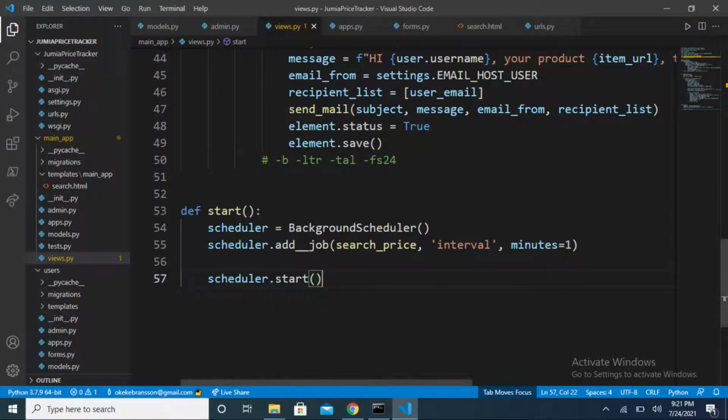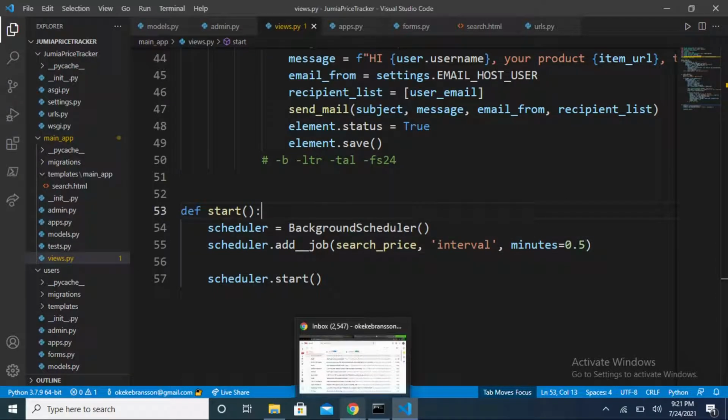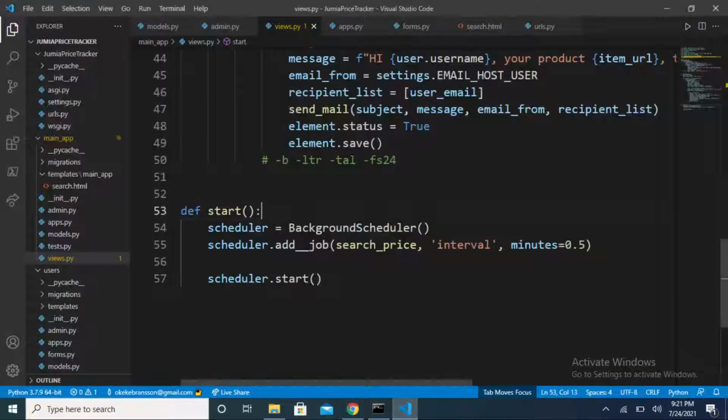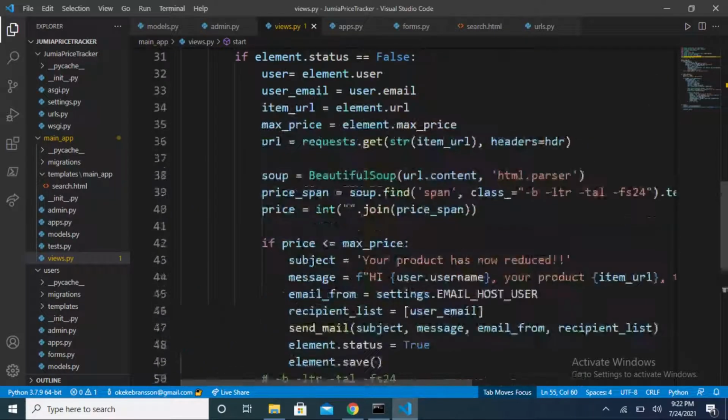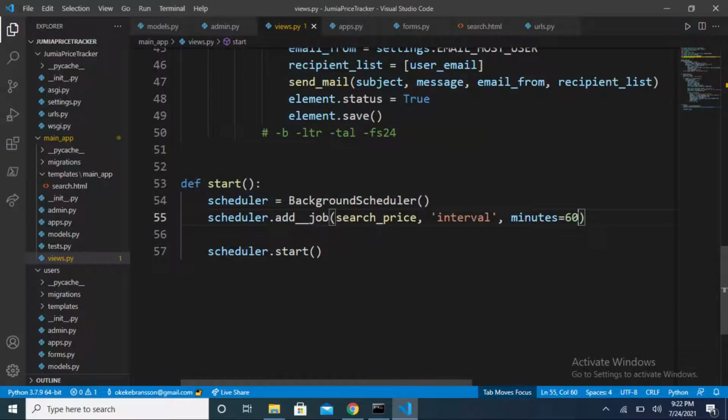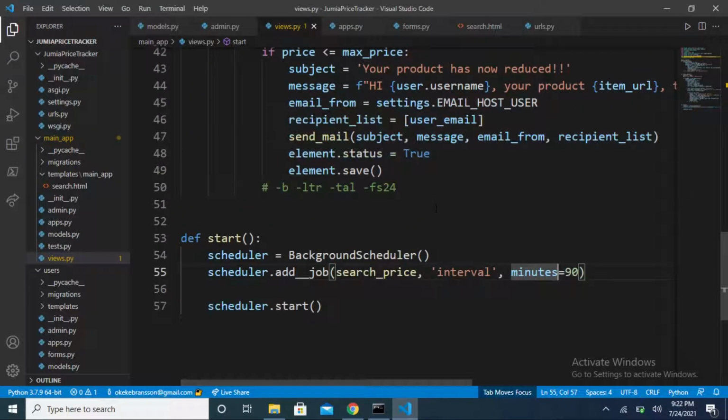So I think I might just set this to around 0.5 or so. Okay. So I don't actually want to do this because I don't want to be sending so many messages to my Gmail. But what you just have to do is move this to something like 60 minutes if you want it to run every 60 minutes. You know that our database is going to get larger and things like that. So you might want to make this run every 1 hour 30 minutes. So you can just put minutes should be equal to 90. And I believe that will work perfectly fine for you.